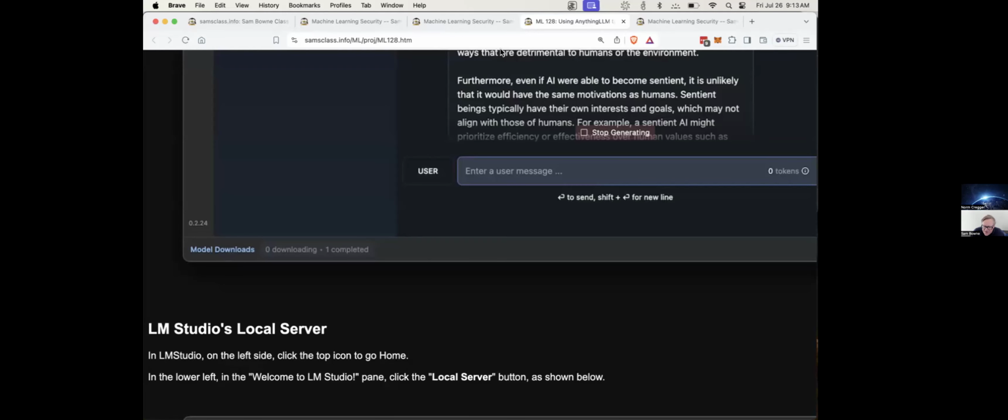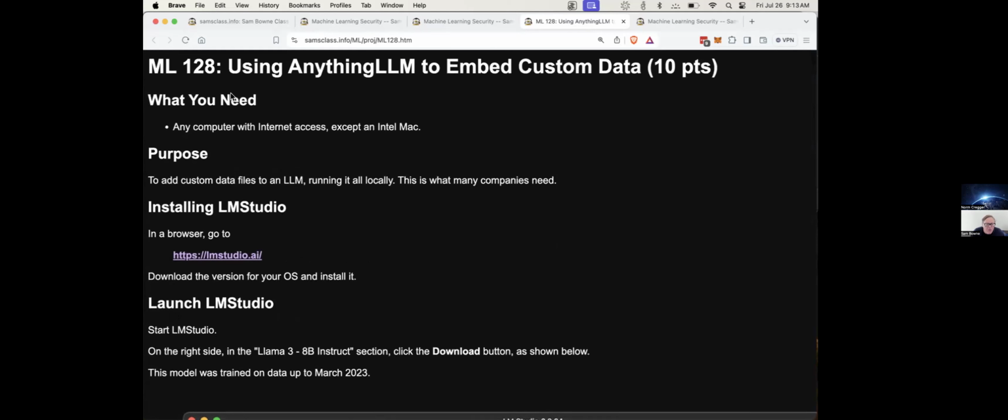All right, so this one is ML128, and we're going to use this thing called Anything LLM to make a local large language model and to add custom data to it. So this is very good. This is what a lot of people I work for really want.